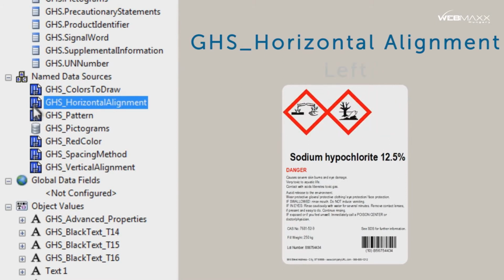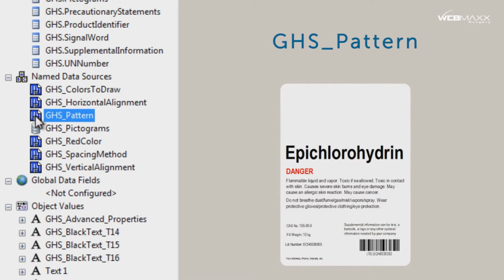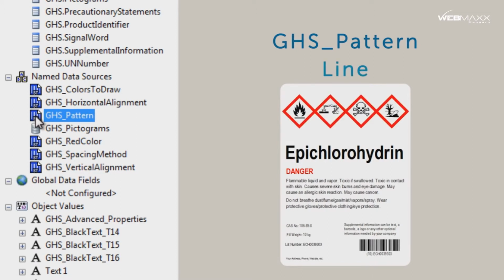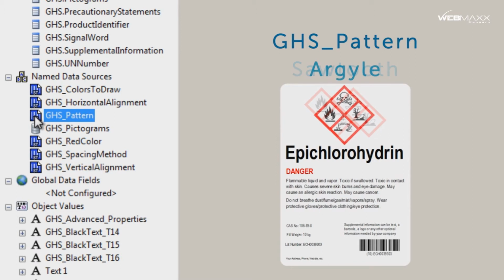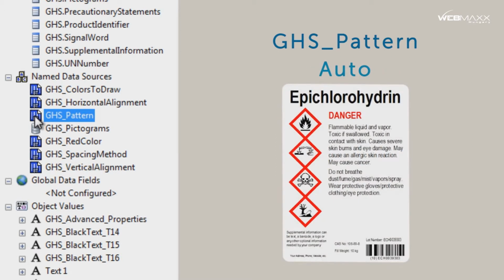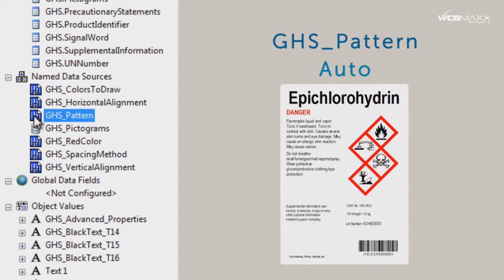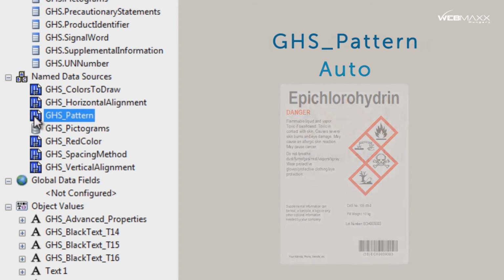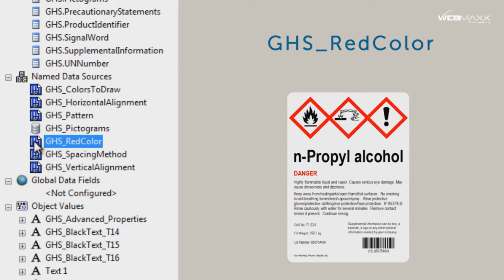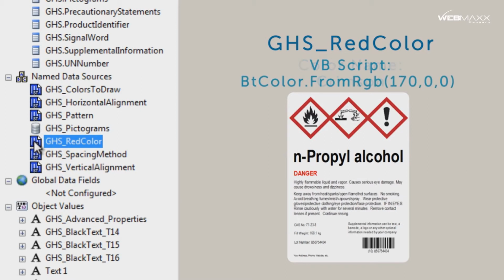The GHS Pattern named data source has four options for auto-formatting the pictogram's layout: line, sawtooth, argyle, and auto. The auto setting determines which layout pattern is most efficient and automatically chooses the layout pattern that provides the largest pictograms for the allotted space on your label. GHS Red Color allows you to change the shade of red that is used in the pictogram borders. You can type in the name of a color recognized by Bartender, or use a VB script compatible syntax to identify an RGB or ARGB color.